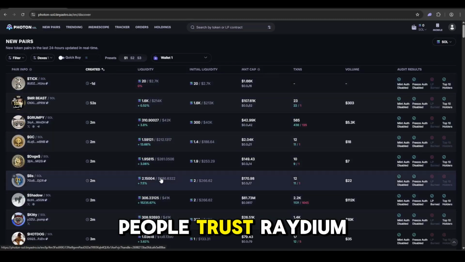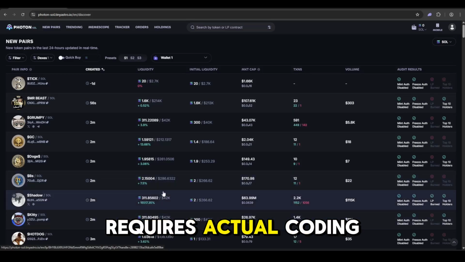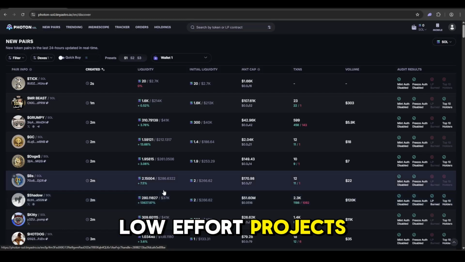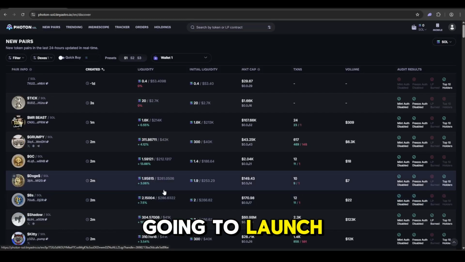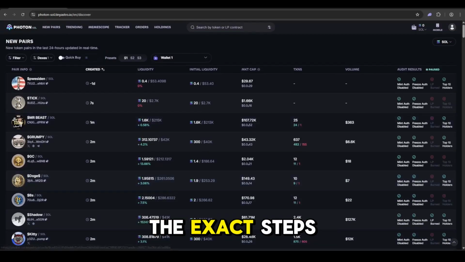So why do people trust Radium coins more? Because launching here requires actual coding knowledge, and that alone filters out most low-effort projects. That's why we're going to launch on Radium, no doubt about it. Let me walk you through the exact steps.